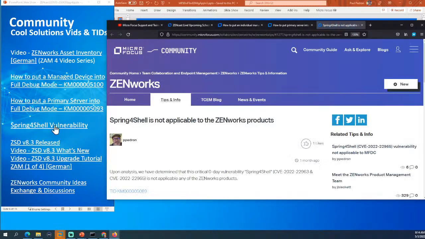There's also a Spring4Shell vulnerability released out there. It does not affect our ZENworks products, but I can confirm that, in case you're wondering.